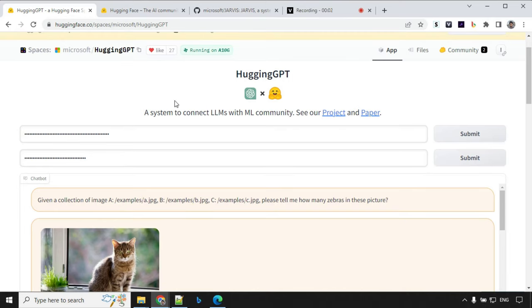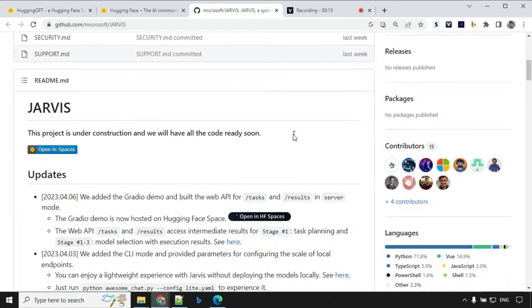Hello everyone, welcome back. In today's video, we will look into the demo of Microsoft Jarvis, the incredible tool that links large language models with other ML community. Microsoft has just launched the interface on HuggingFace and now we can use it. I will share all the details, how you can use the API keys, how you can use the Hugging Face tokens. So stay till the end.